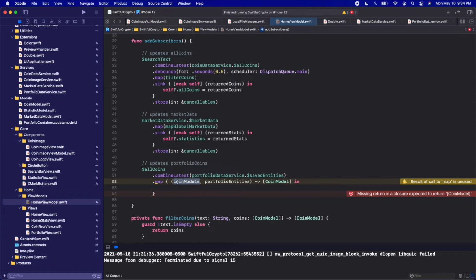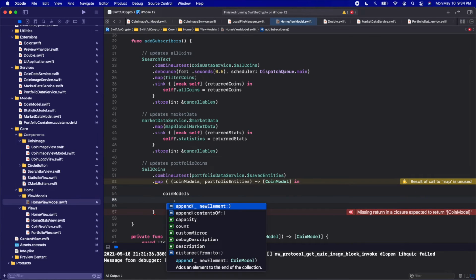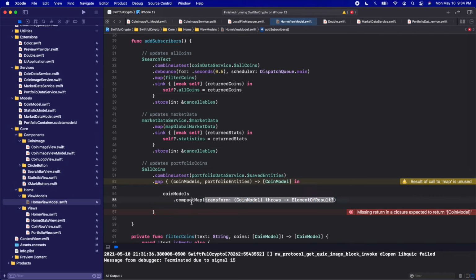So what we're going to do is basically look through all of the coins in this coin models, and we're going to see if any of those coins are included in our portfolio entities array here, and then we're going to use that. So here we're going to call coin models, and we'll call .compactMap. I'm using compactMap here because the result from this compactMap is optional. That's because there's going to be a bunch of coins in this coin models array that we actually don't need to use, because we only need the coins that are actually included in our portfolio. So for coins that are not included in the portfolio, we're going to return a nil out of here, and we'll remove them from the final array.